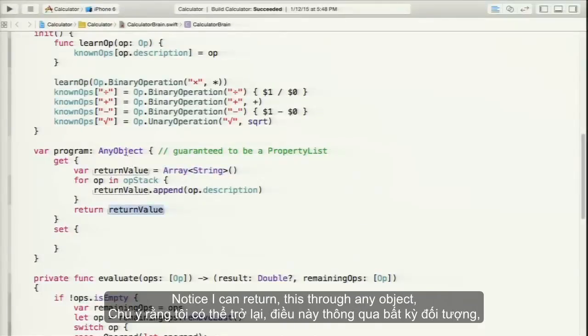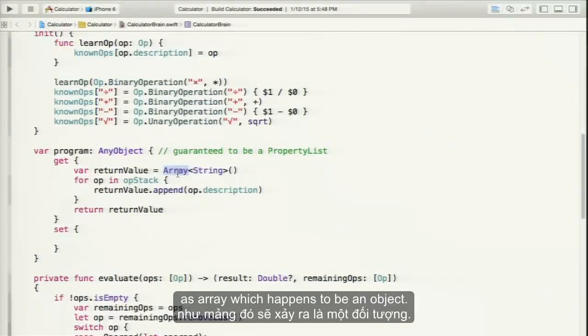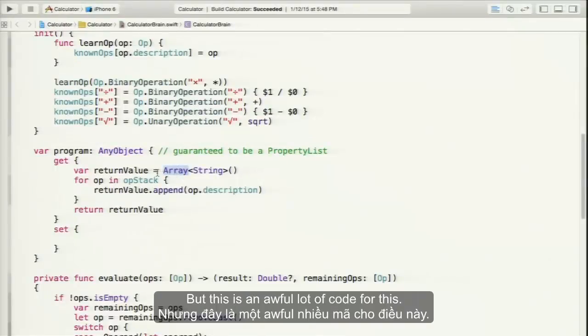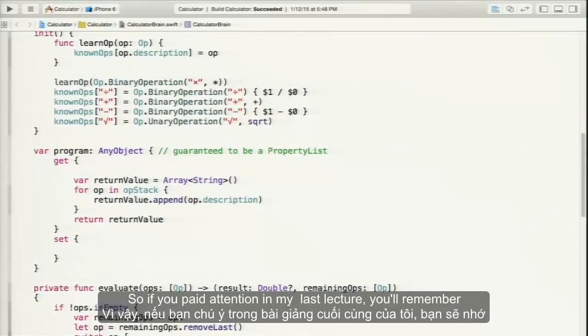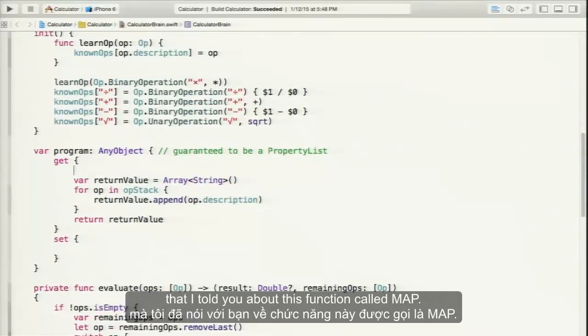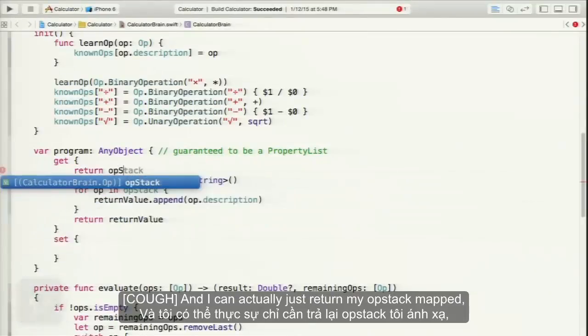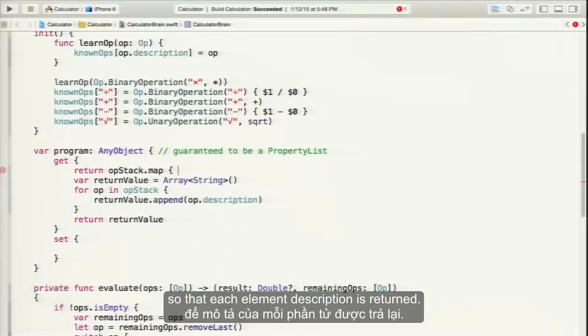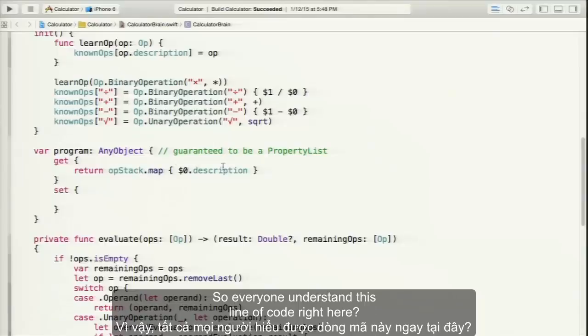Makes sense. I just turned my internal data structure into a property list. And notice I can return this as any object because arrays are bridged to NSArray, which happens to be an object. But this is an awful lot of code for this. We can actually do this in one line of code. If you paid attention in my last lecture, you remember that I told you about this function called map. And I can actually just return my op stack mapped so that each element's description is returned. So I don't need any of this. Does everyone understand this line of code right here?